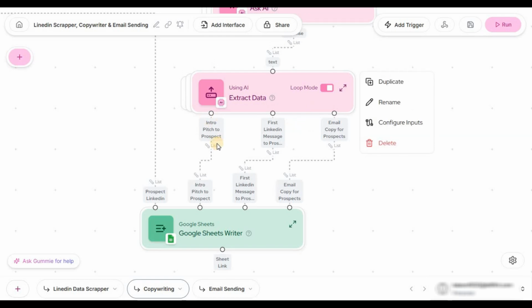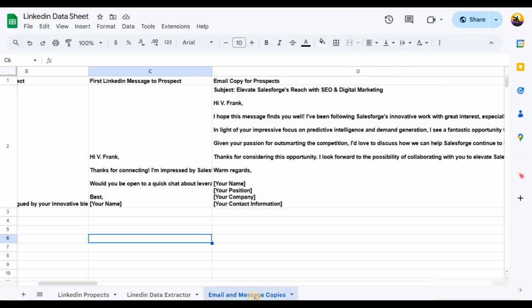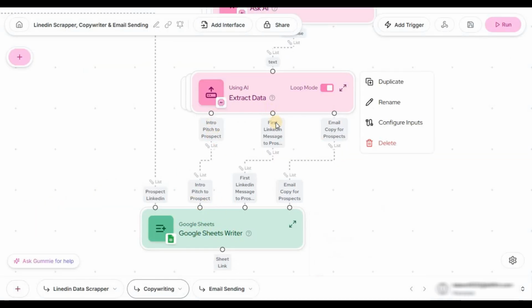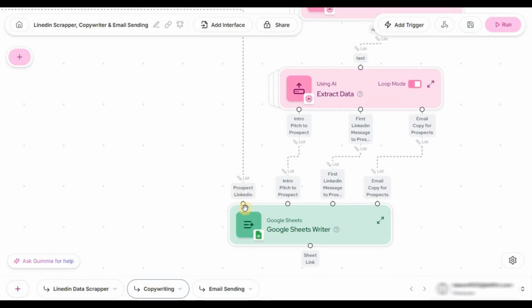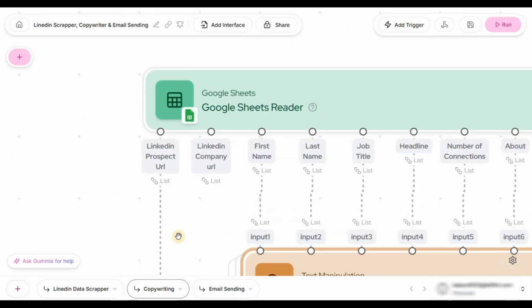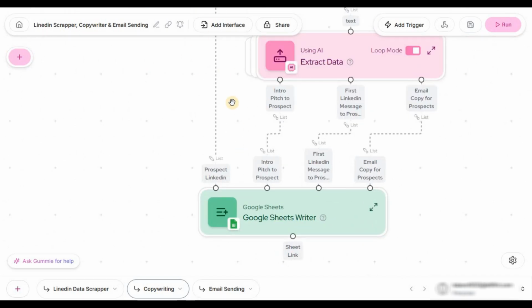Now it's time to put this data into our Google Sheet. So we put this email and message copies sheet over here, in writer mode. Intro is connected to intro, first LinkedIn message is connected to this, and email copy for prospect is connected to the respective column. The prospect LinkedIn is coming from the original sheet, the second LinkedIn sheet, so we are just taking this directly from here to here. We should know that this is the prospect LinkedIn URL.